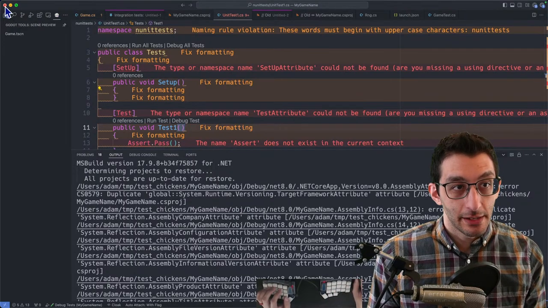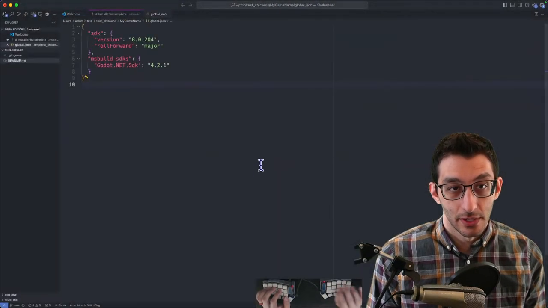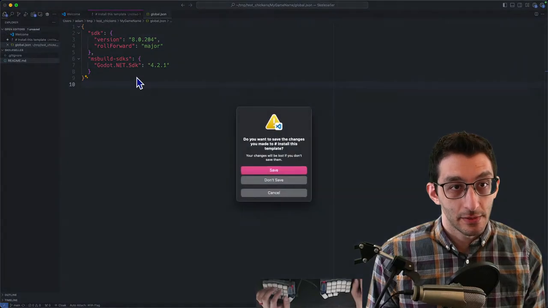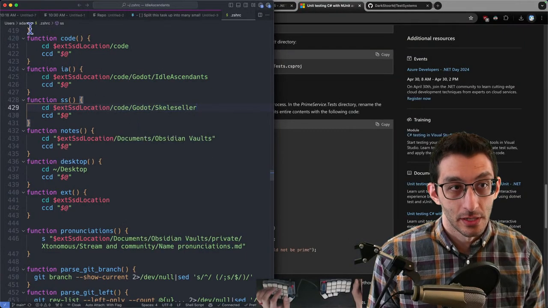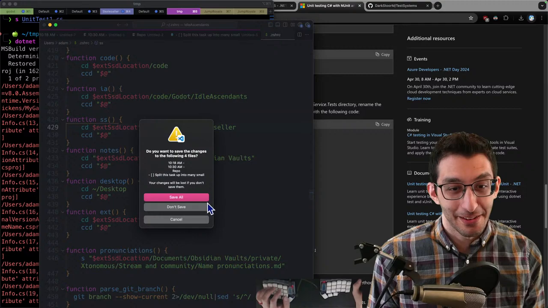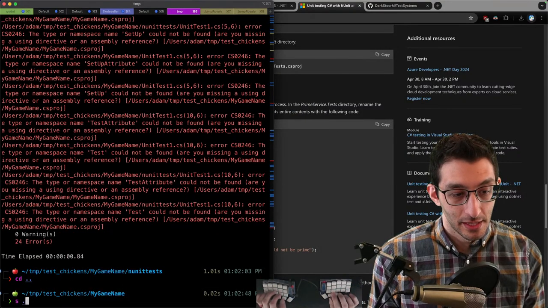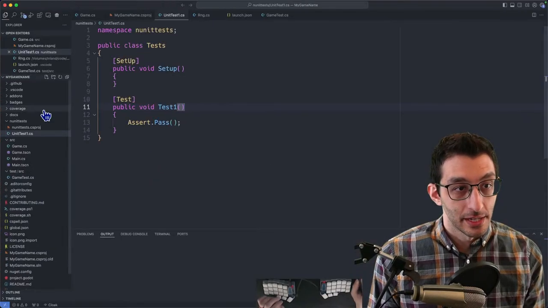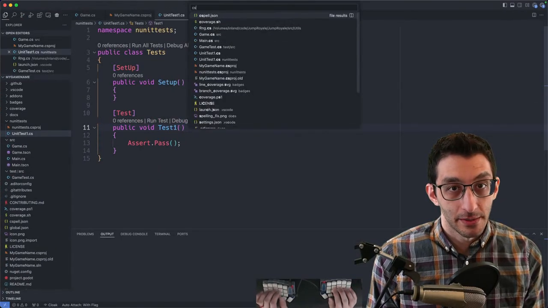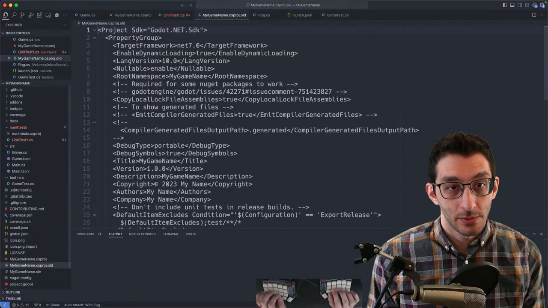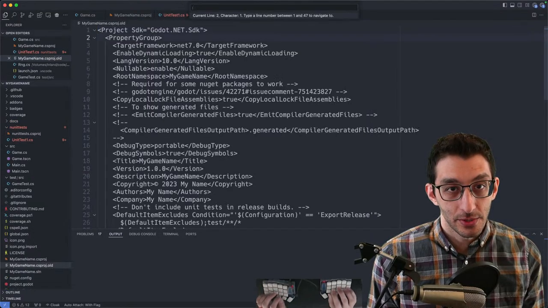How about this? Let's close out of everything for a sec. Don't save. And actually, let's close out of all this stuff, too. And while we're at it, just get rid of it all. Everything. Goodbye. Okay, then let's open up this entire thing. So now the CS proj that we want is this one. And this apparently has some issue.